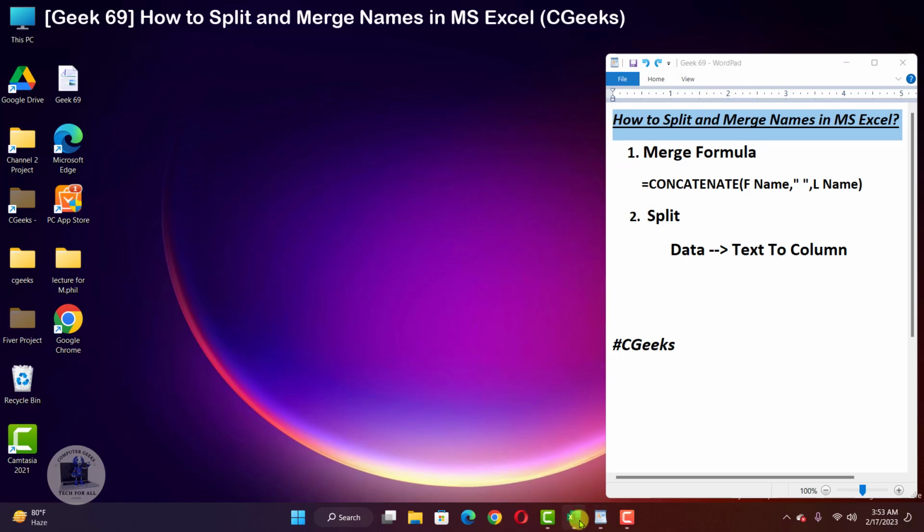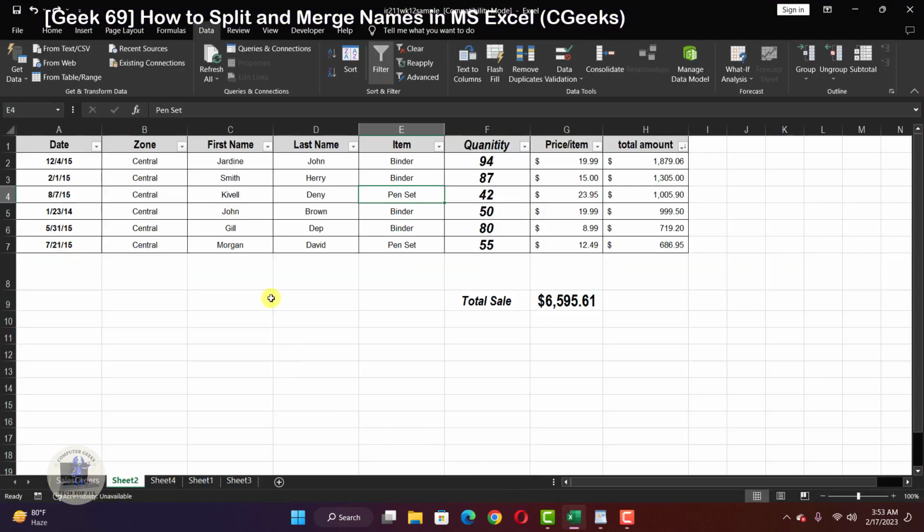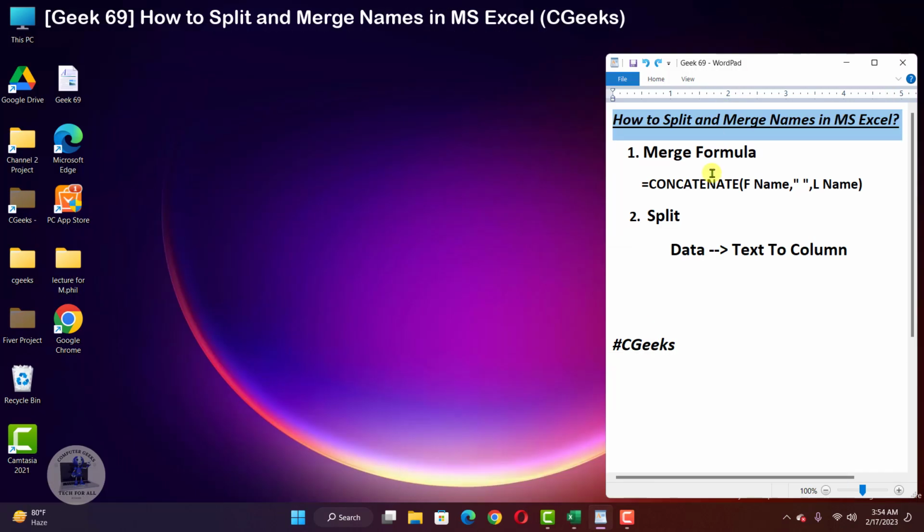So working on Excel sheets, if you have a large number of data like first names and last names, it's always difficult to combine these two columns in a third one, or to separate data which is in one cell, like this one, pen set. And if I want to separate these two words, this is always difficult when you do it manually. So as a solution, we have the first one, merge formula, to merge the text which is in two cells or columns.